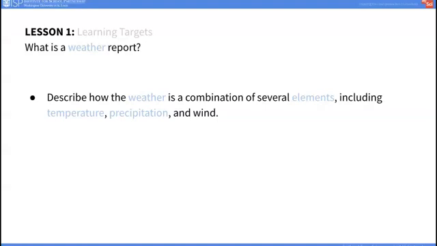By the end of this lesson, students will describe how the weather is a combination of several elements, including temperature, precipitation, and wind.